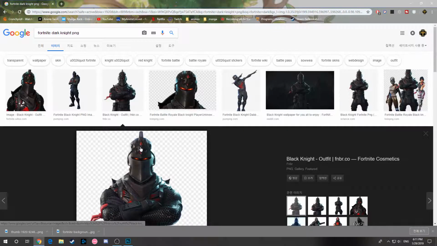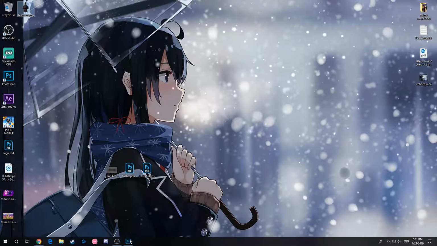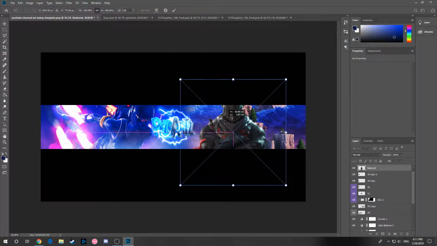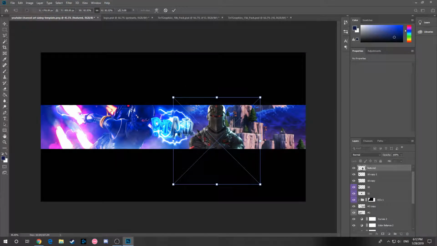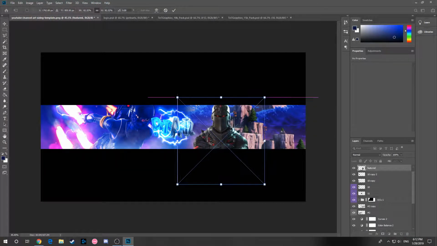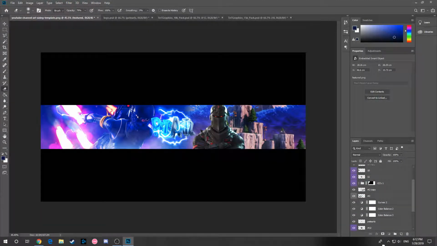It's good to have a transparent background. So look for PNGs, or just type in transparent at the back. And then you select your Fortnite character and you make it smaller, put it on the right side. I don't know, kind of looks nice this way. And then make sure this is below everything except for the backgrounds.